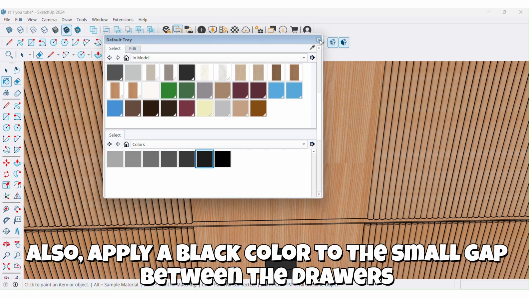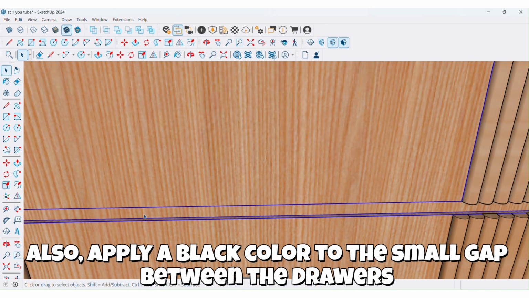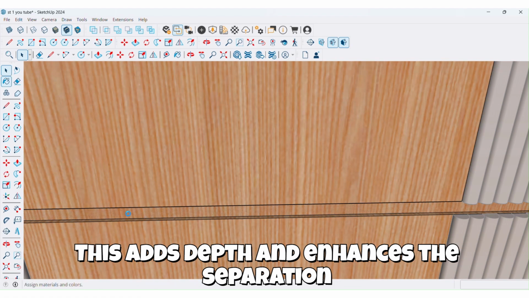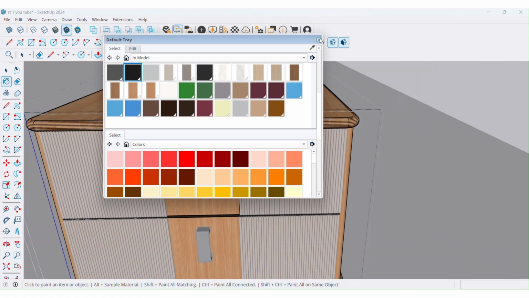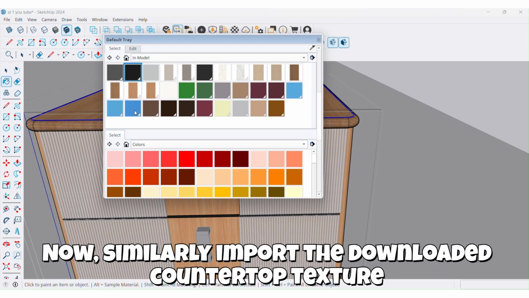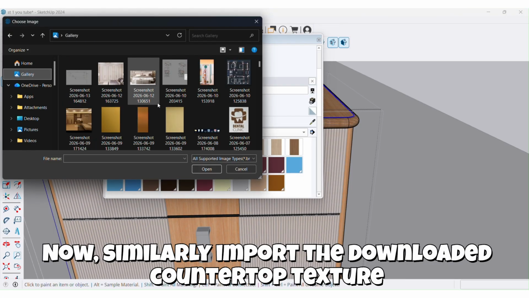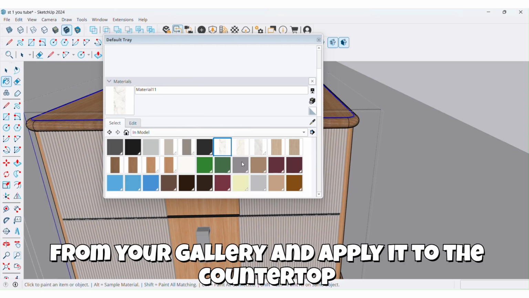Also, apply a black color to the small gap between the drawers. This adds depth and enhances the separation. Now, similarly import the downloaded countertop texture from your gallery and apply it to the countertop.